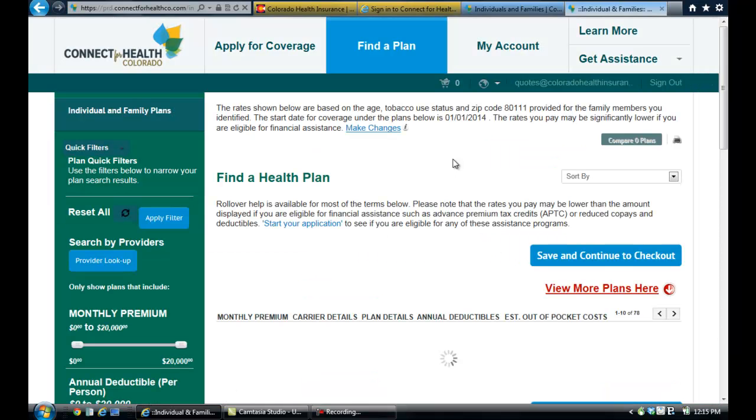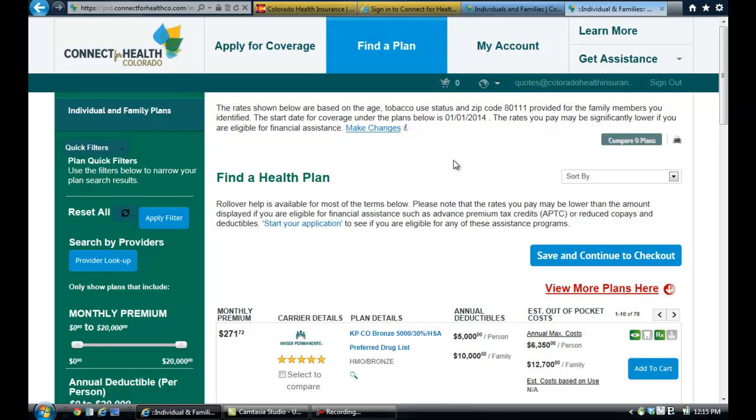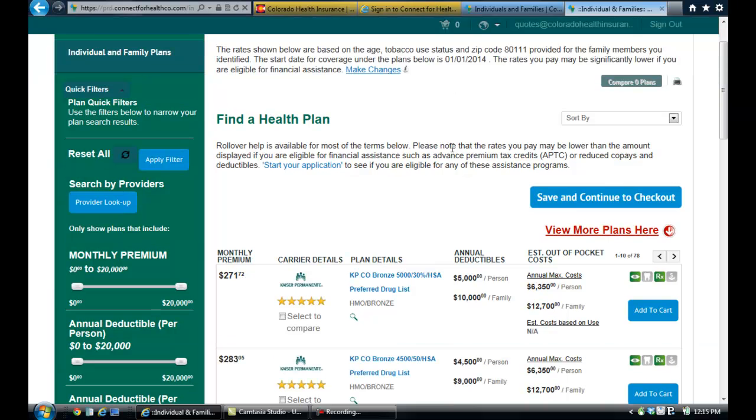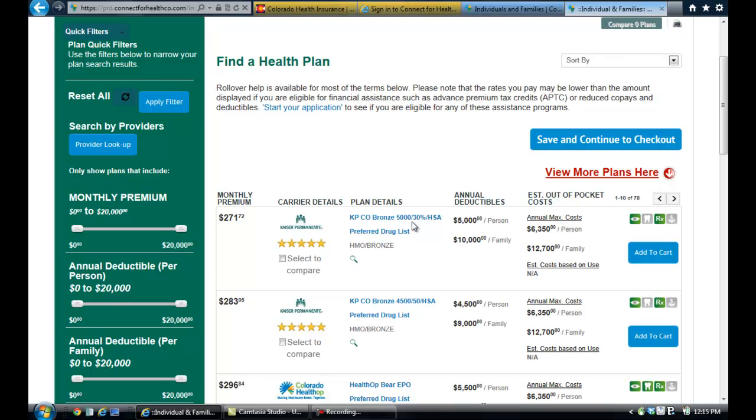And so now I'm looking at the plans, and these are going to be the cost for the plans without the advanced premium tax credits, because remember, you have to complete that in order to see the net amount. So by default, these health plans are going to be sorted from the least expensive to the most expensive. So you can see in my particular case, Kaiser has the lowest cost plans. So of course the lowest cost plans are also going to have the highest deductible.